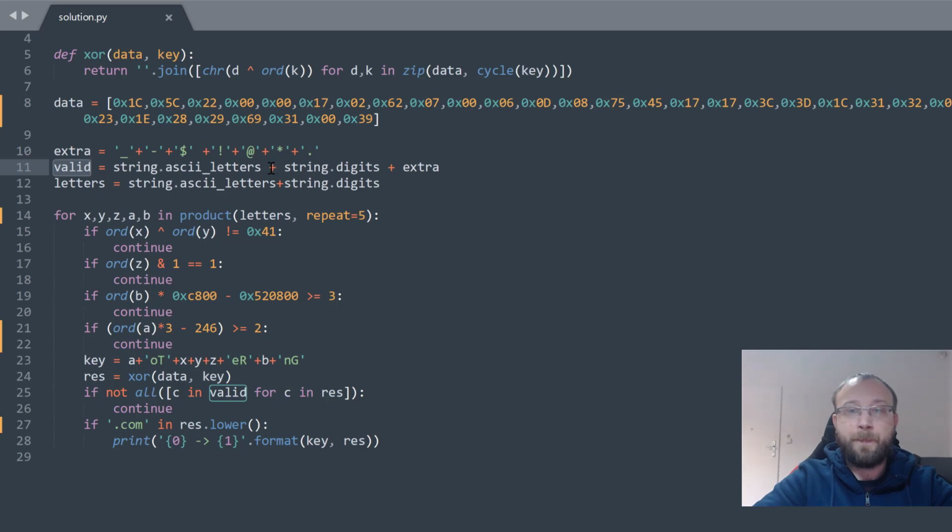So we exclude flags that are outside of the printing range. And we could do it, but we will have to iterate through 5 characters. It's a bit much, maybe not that much, but it will take some time.